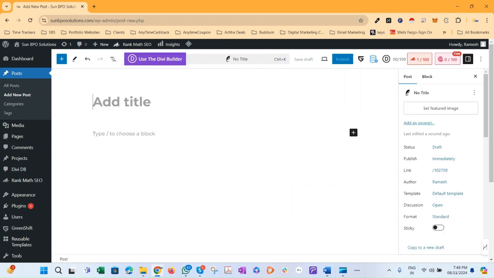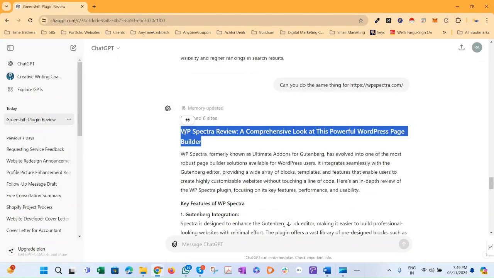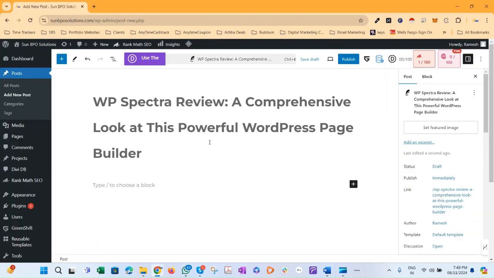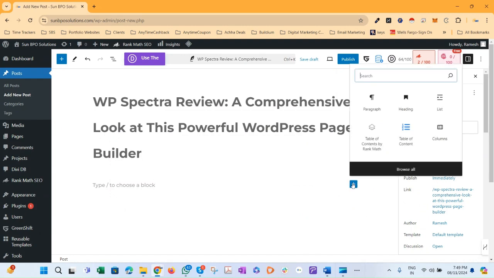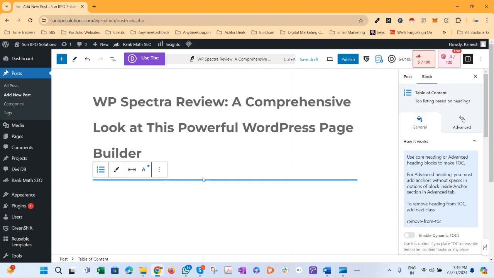Once you use the default editor, I'm going to update the title. Once updated, I'm going to add the block, and now I'm going to add a table of contents. We are going to use the table of contents of Greenshift, and Greenshift will give more options here. Once I click that, here you can click the table of contents.